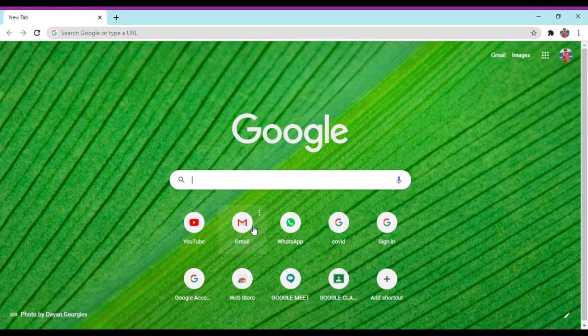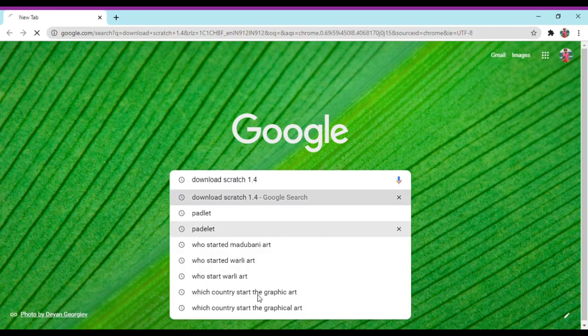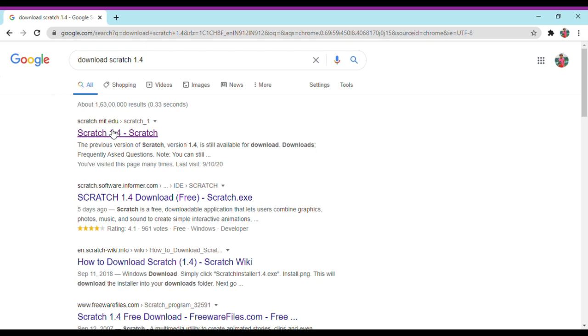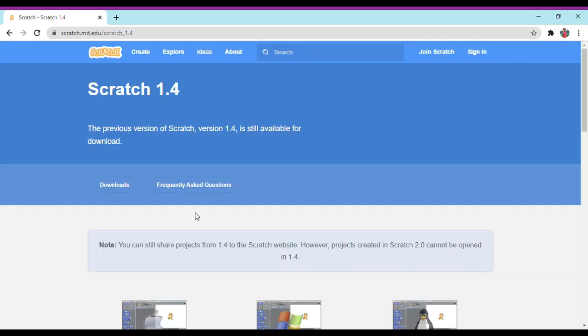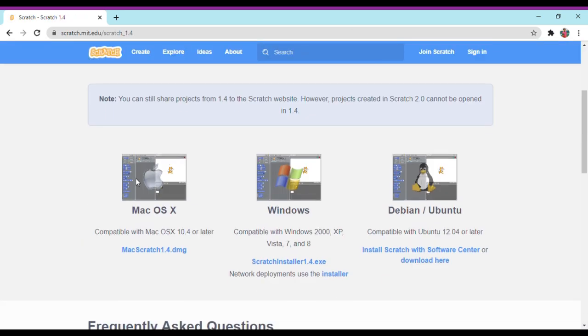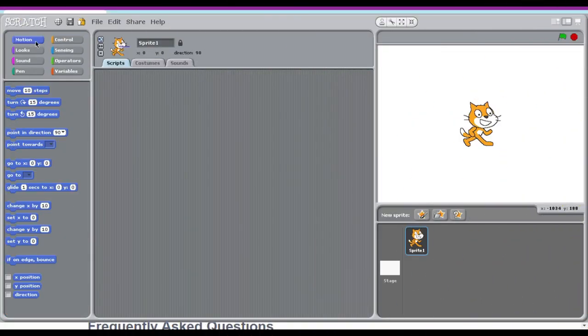I will write "download Scratch 1.4", and then click the first link, Scratch 1.4. Here I am on Mac OS X, Windows, and so on. So we have to take the second one, that is Windows. We click on it and it starts to download. We have downloaded it on our PC. So here it opens like this.